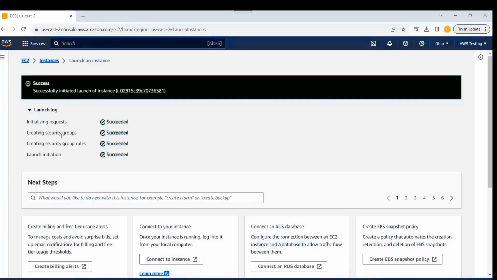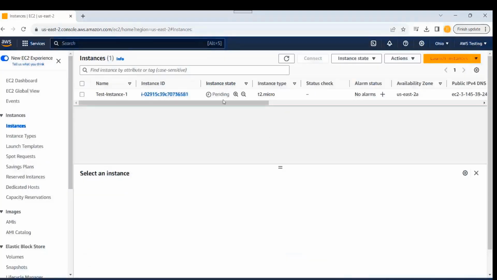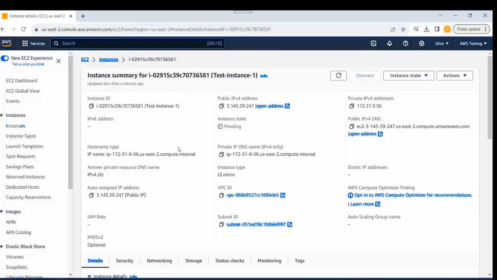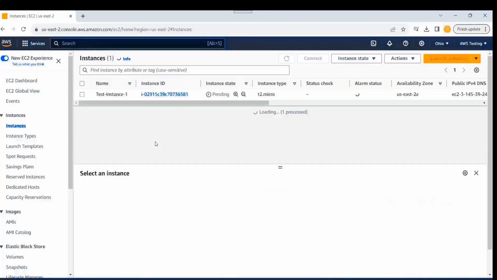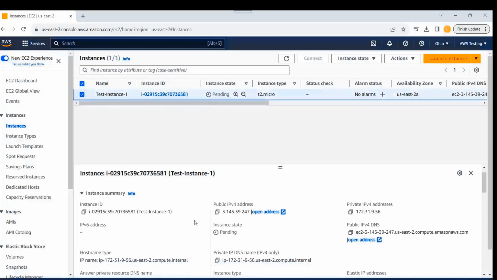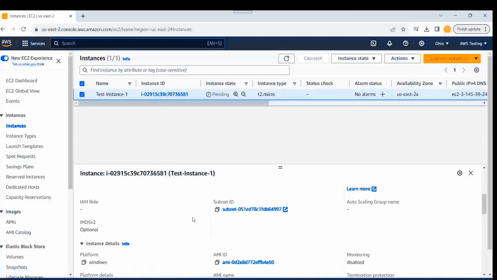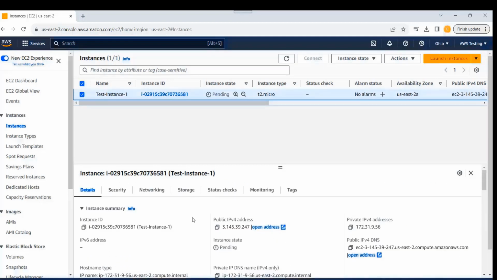And you can see the launch log from here. If you click the instances, the instance state is pending. You can click this link for the instance ID and you get the instance information from here. Let's go back, and it is still pending. You can check this box to see the instance. This is another way to see the instance information. And now it is in running status.